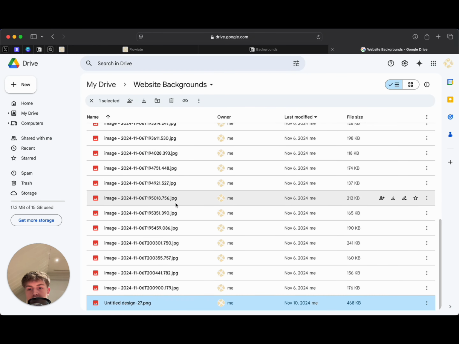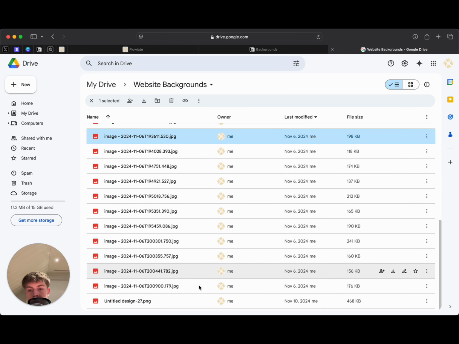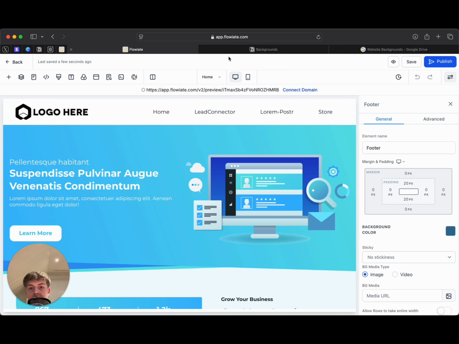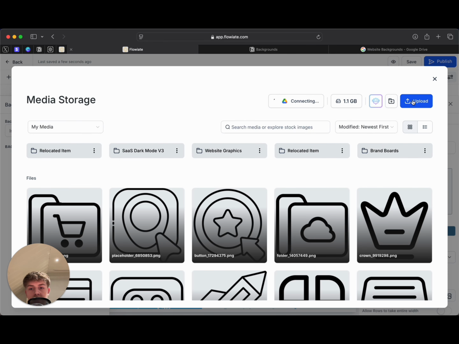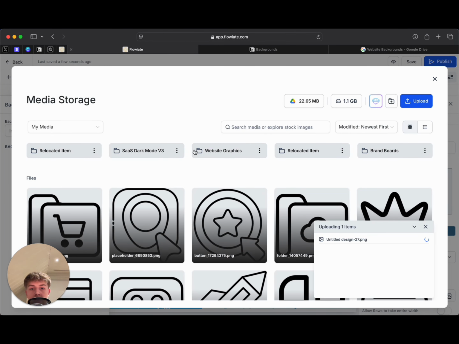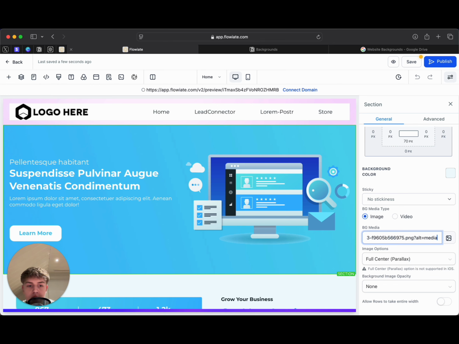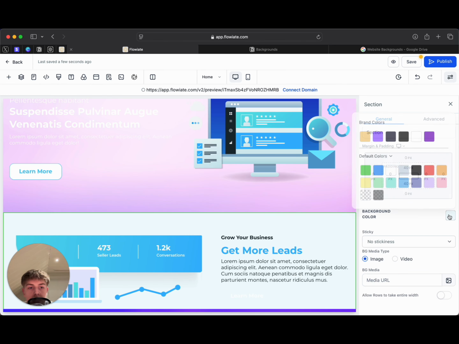By the way, let me show you a few of these different ones. They are just AI generated, super simple. Let's take this one. Let's just download it real quickly. Go back to HighLevel, go to backgrounds, image URL, and upload that file right here. And boom, wait. Let's just remove this and make the background color transparent, and this section also.